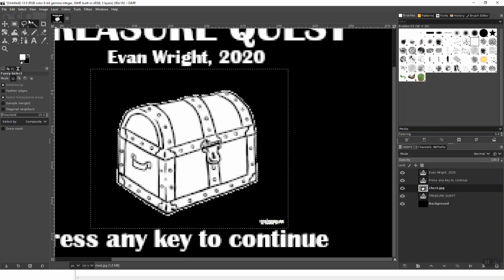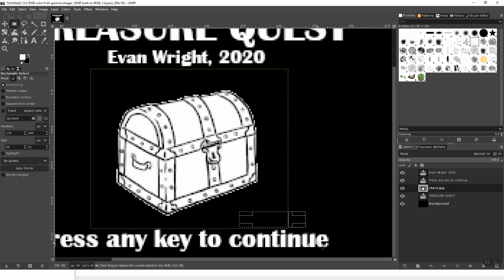So I'm going to zoom in, and I'll use the rectangular select tool here. I'll just highlight that and hit delete, and it's gone. Okay.